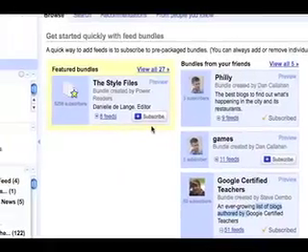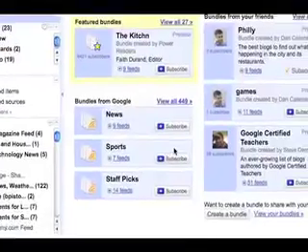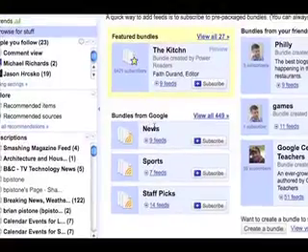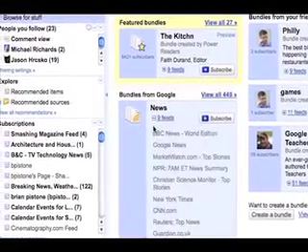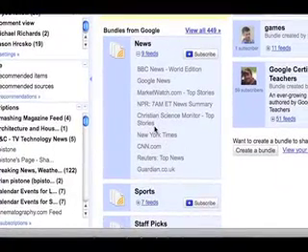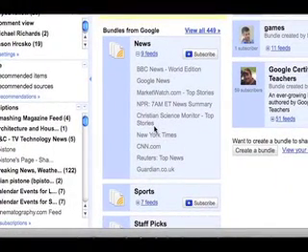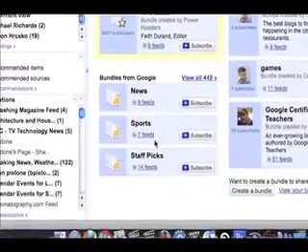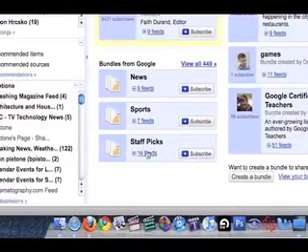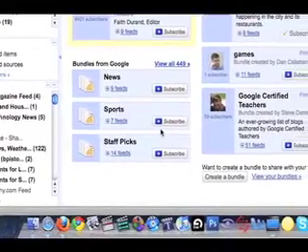Or over to the left side, you can see different bundles that Google suggests where you can read news, and it gives you BBC, NPR, New York Times, CNN. I'm skipping a couple there, but nice little bundles that you can automatically subscribe to a bunch of different feeds.